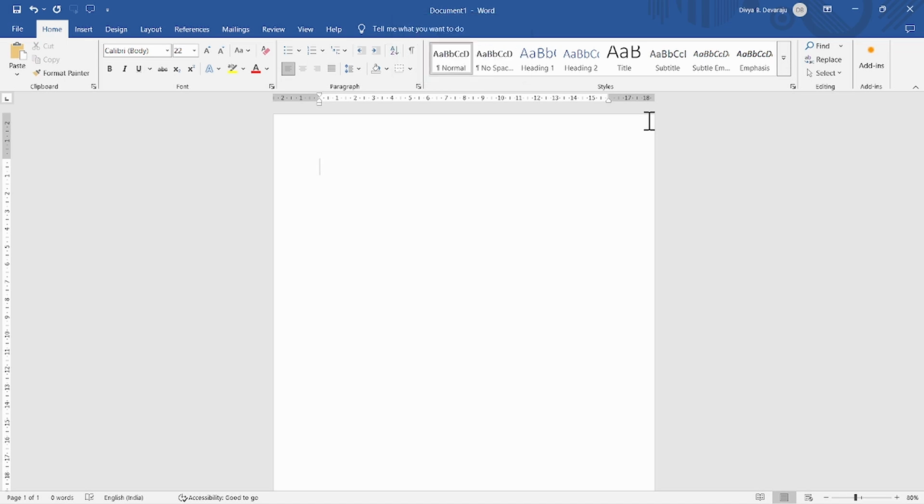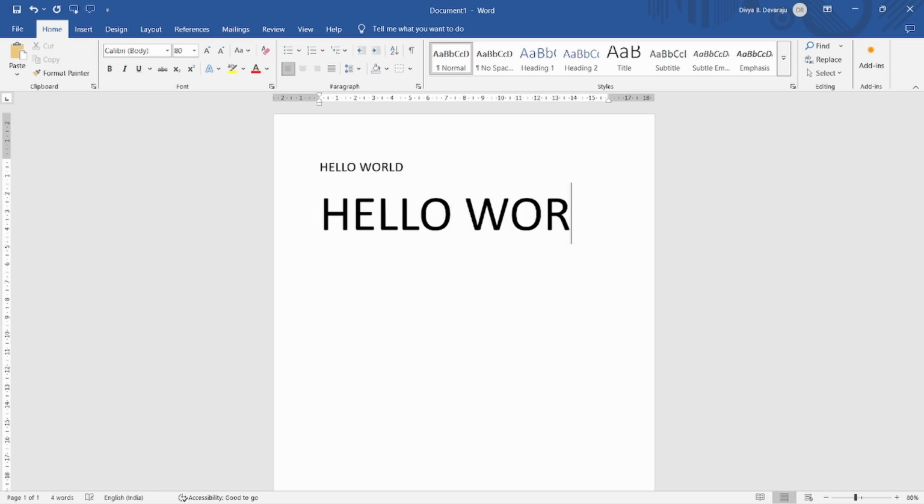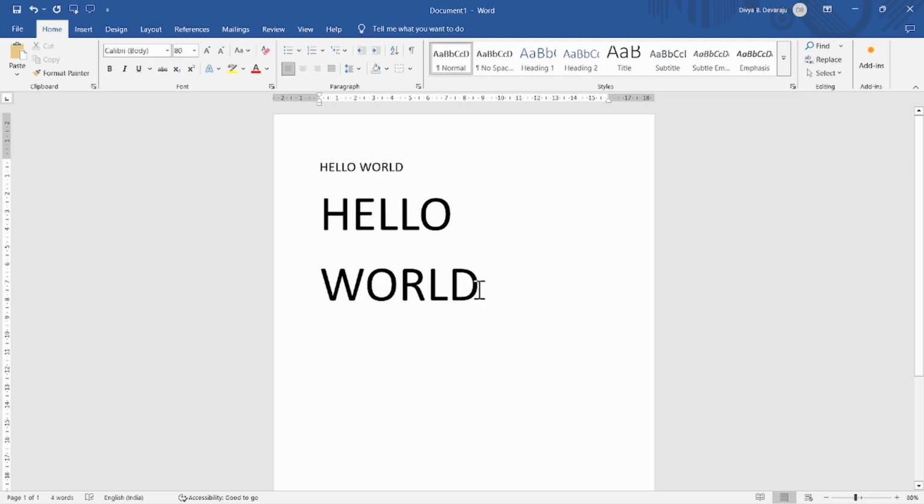For example, I'm going to say hello world. So now I can press the enter button on the keyboard to bring the cursor to the next line. So when I do this, I'm going to go down here and increase the size of the cursor, and I'm going to again write. So you see that the size of the cursor has increased.